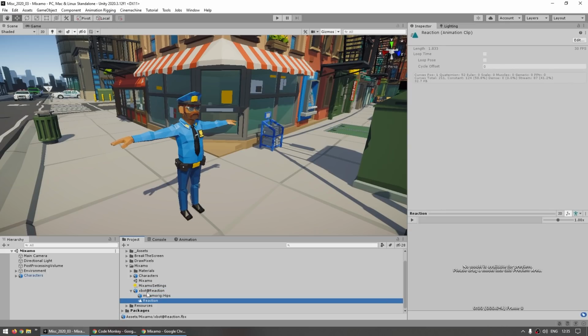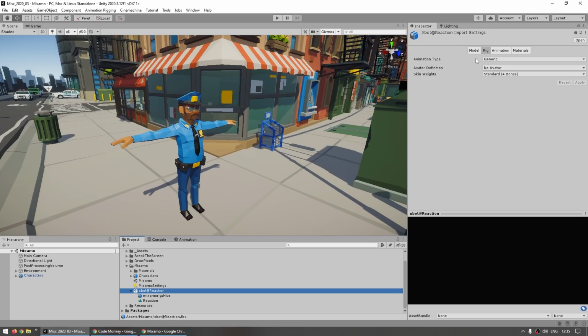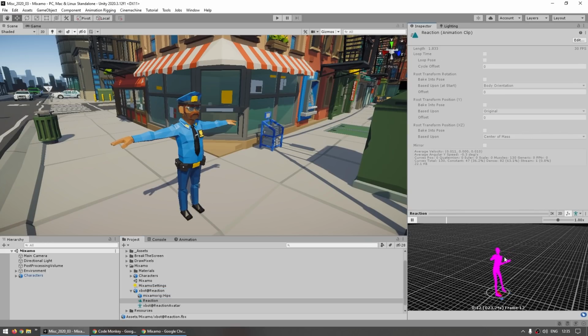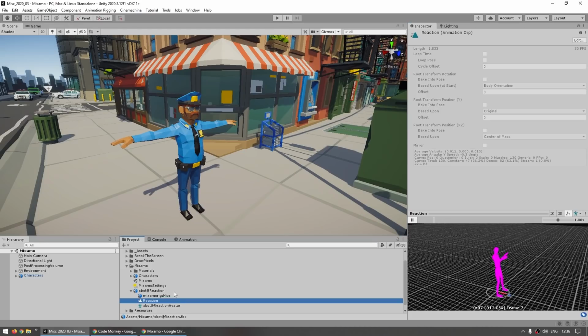So the next step is to select the main file, and over here do the exact same thing as the mesh. So go onto the rig tab, change it from generic into humanoid, just go ahead, hit apply, and now this is set up as a humanoid. And if you wanted, you could just click and drag this reaction animation. As you can see, it already works like that, there's the animation. So you could just use this one directly in your animator, or you can separate this from this file.